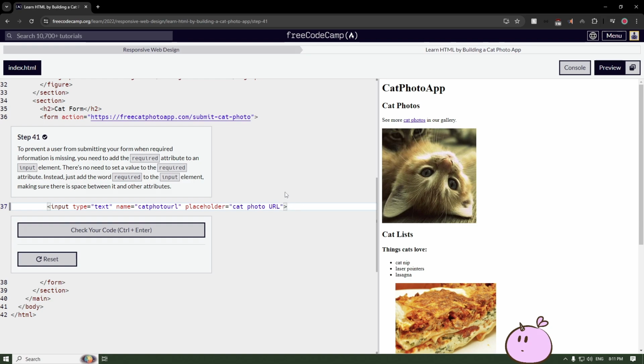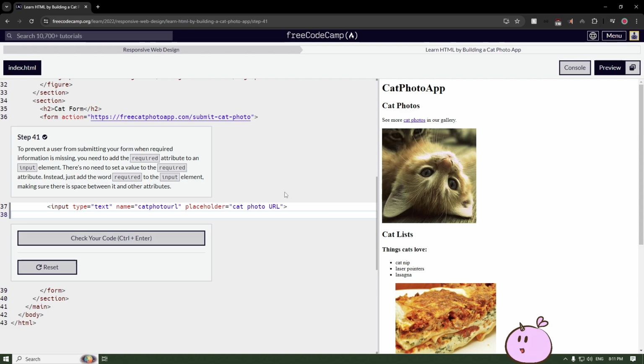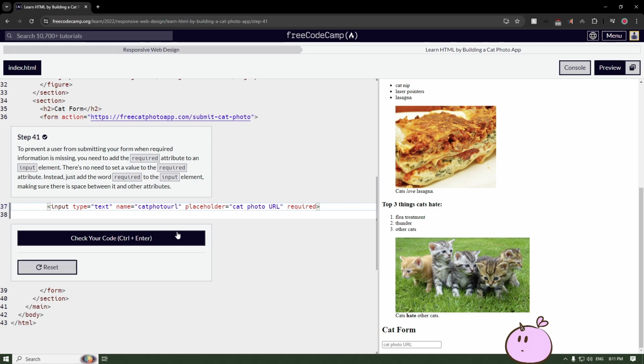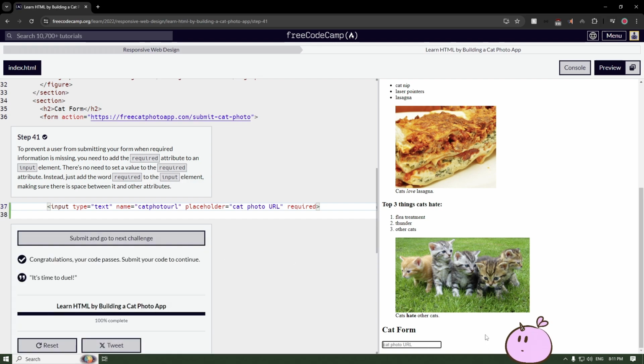Okay, to prevent a user from submitting your form when required information is missing, you need to add a required attribute to an input. There's no need to set a value for the required attribute. Instead, just add the word required. So that works. If I don't add anything and then submit, for example, if I press enter here, aha, that's the required attribute. I don't have a button, but enter works the same way.